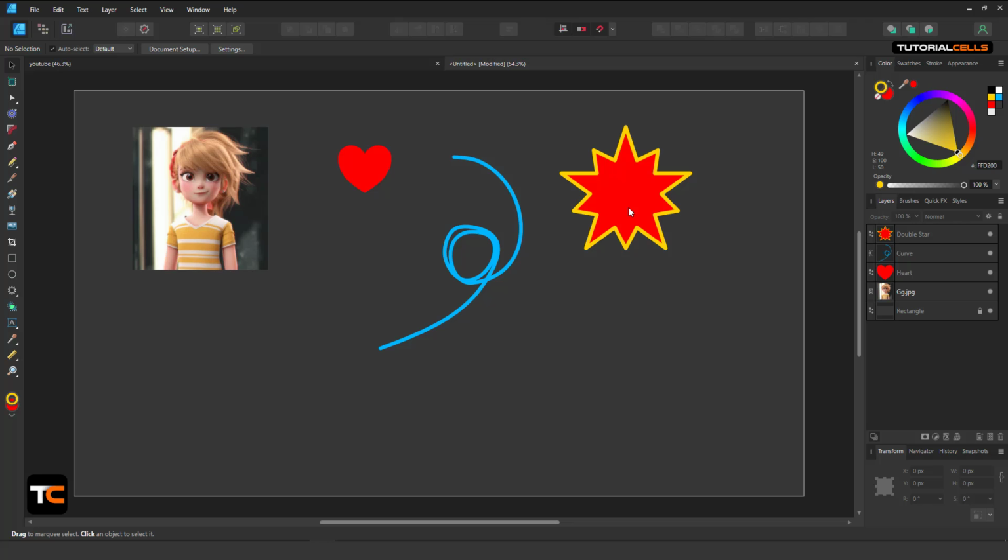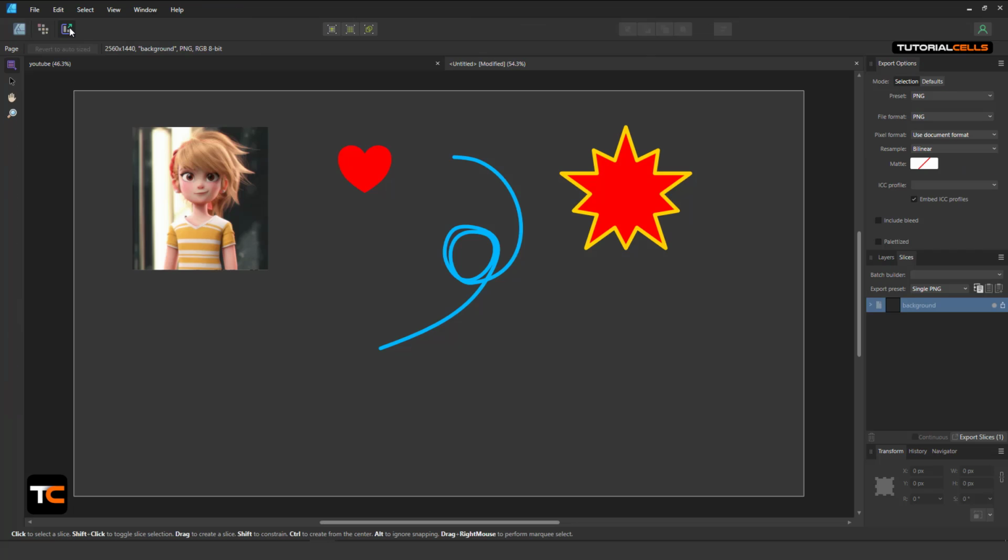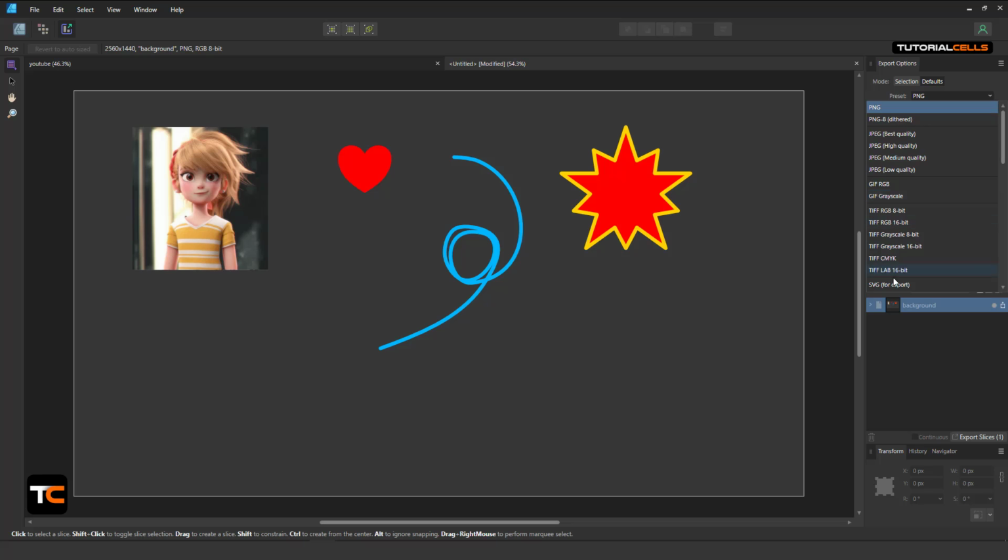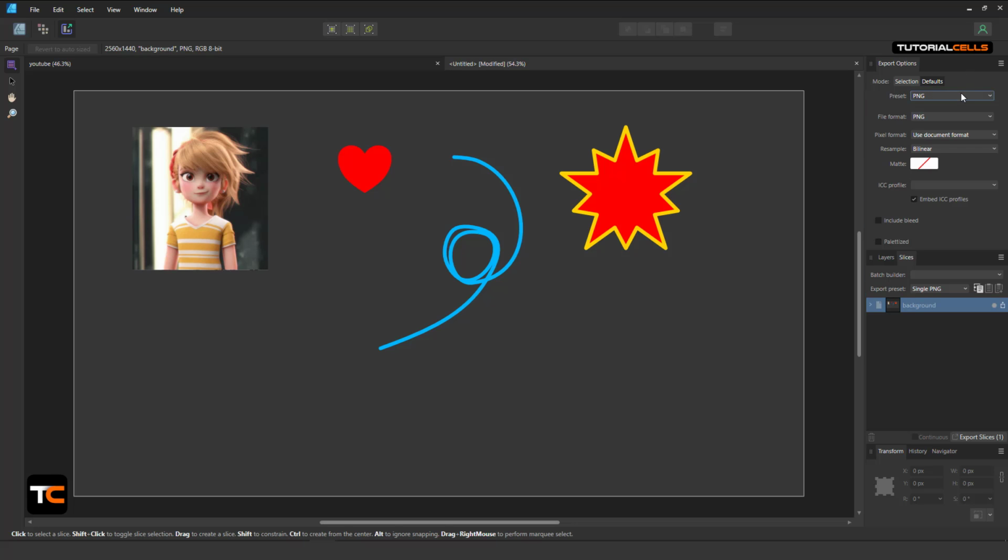But another interesting part is here, the Export Persona. This is the Export Persona area. It's very simple. It has two ways. For example, from here we have a few tools with which you can click and drag to export one part of your document. From here you can choose the mode, selection or default. With the default or the selection mode, you can export PNG or any other format. I will explain it more, don't worry.